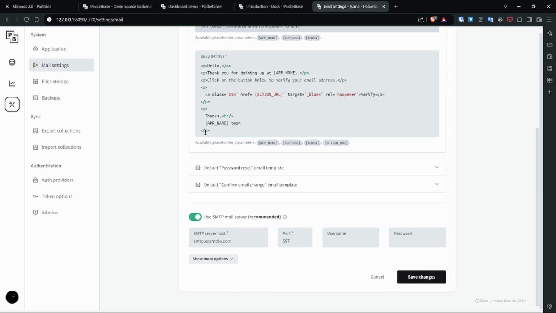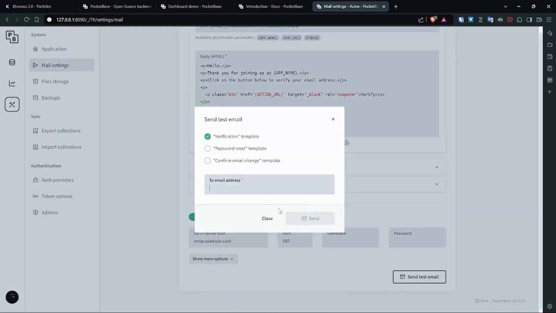Then once you set up the SMTP, everything here, you can save and set. You can now send a test email. So maybe you have an email you want to test to see if it's actually working. You set up your email address here, and then you can send the email.